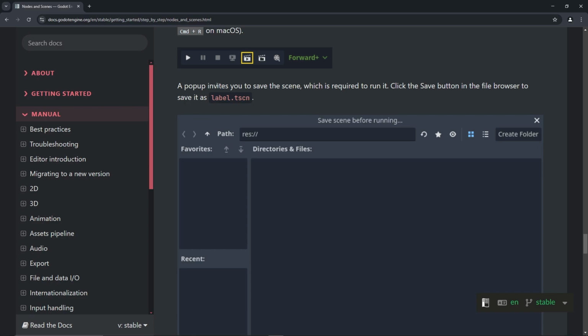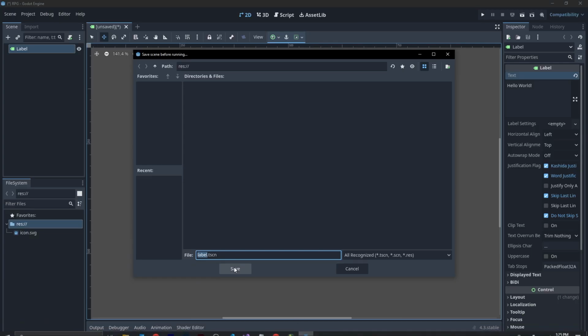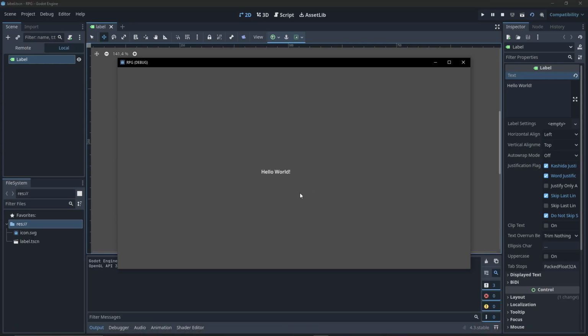All right, never mind. A pop-up invites us to save the scene, which is required to run it. We're going to click the save button in the file browser to save it as label.tscn. I don't know what that is, we'll figure it out later. Anyway, what we'll do is come over here and just say save. Boom, because it's already in there. It's default. All right, so this is saved, and then it pops up on the screen thusly.